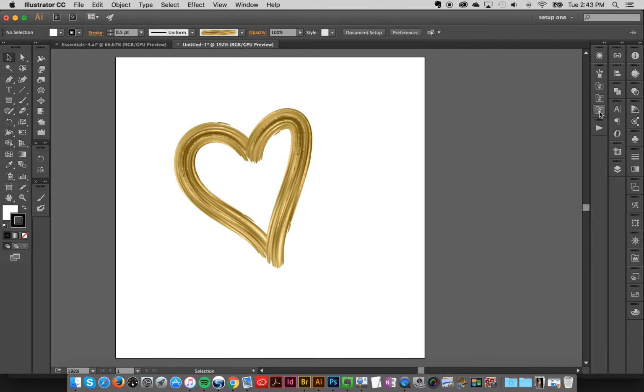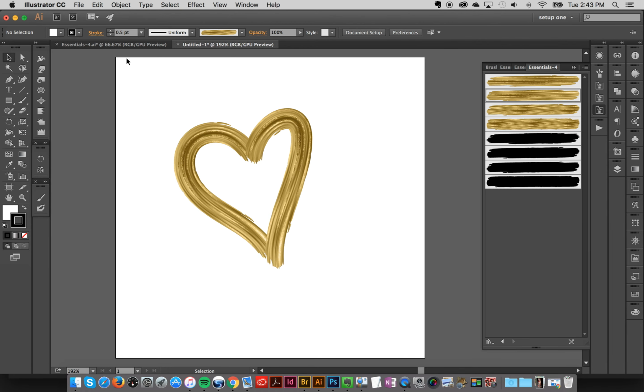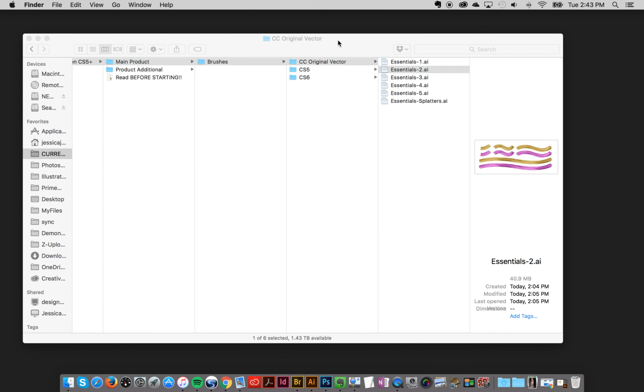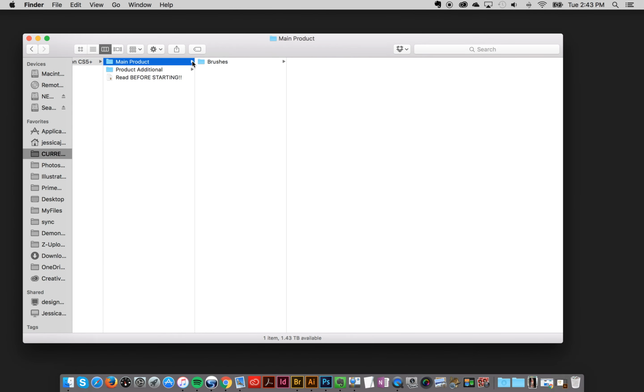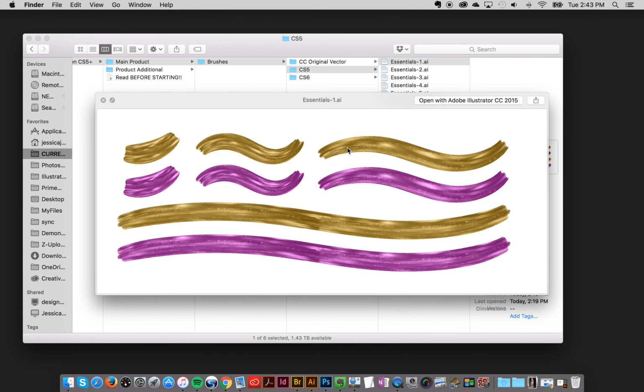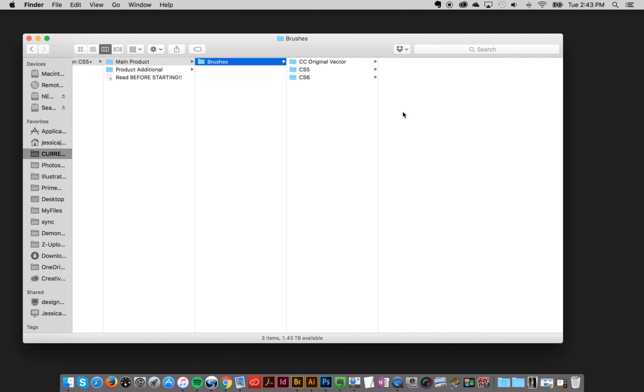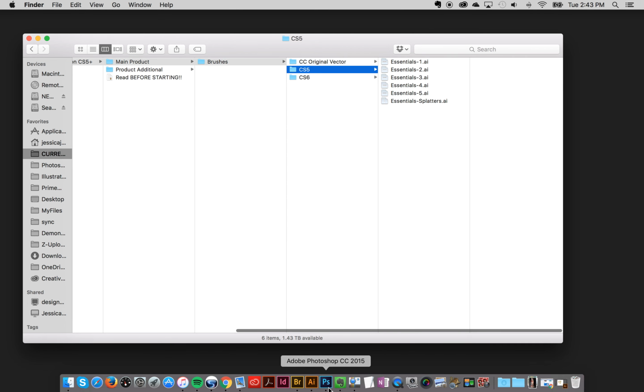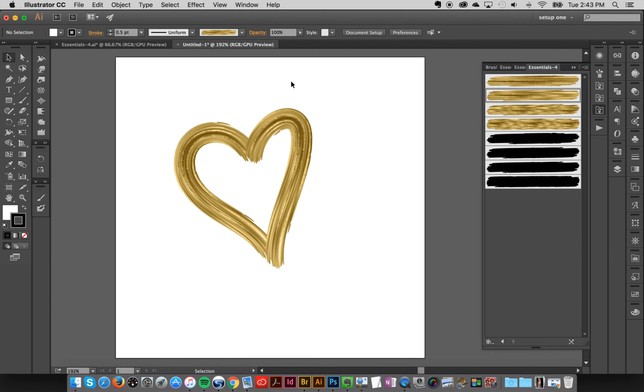So whenever you're loading up your brushes, you still load from the same file here. So we've got the main product brushes, and this is the file that contains the brushes already laid out like this, but that's the same ones that you can load from. So it's really easy and just fun to work with. So that's the basics of it.